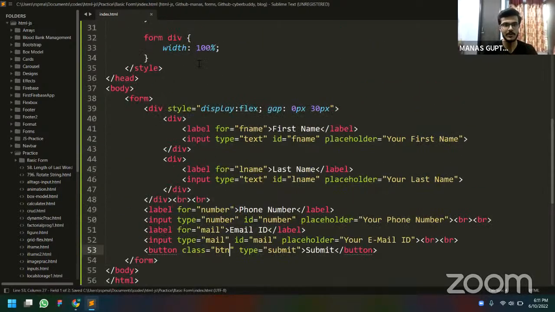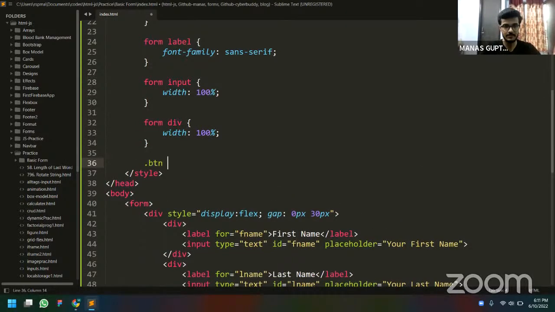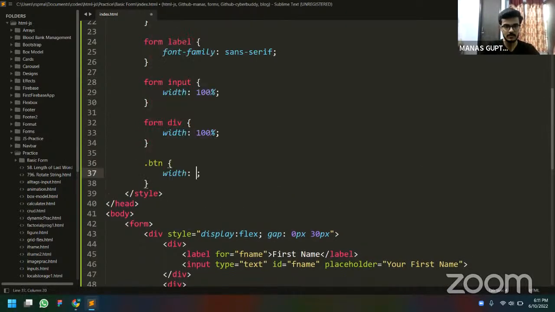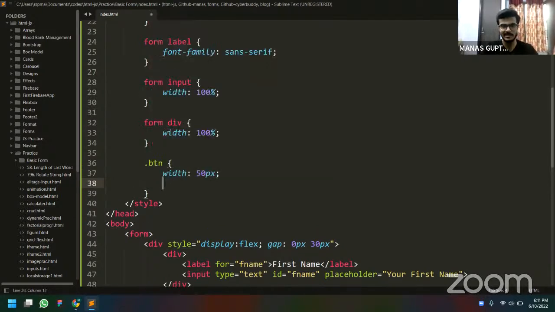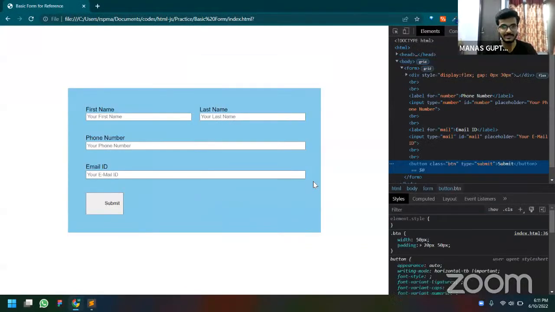And now if I need to define a rule for this button, I would say .btn, width. I don't really require width, or maybe I do. So width should be 50 pixels. Height is okay. Then I need some padding. Padding should be on the top and bottom, 30 pixels, or maybe 20 works fine. And right and left, 50 pixels minimum. F5, we see some clear change. Let's see what went wrong.